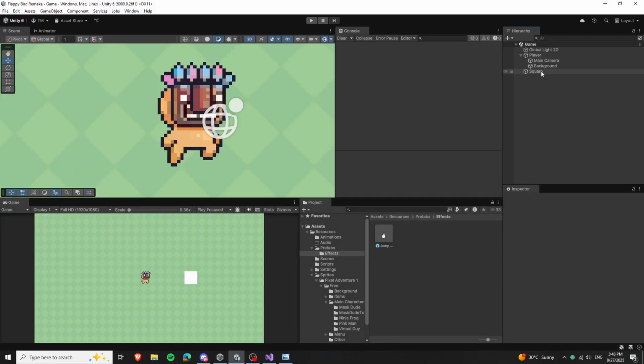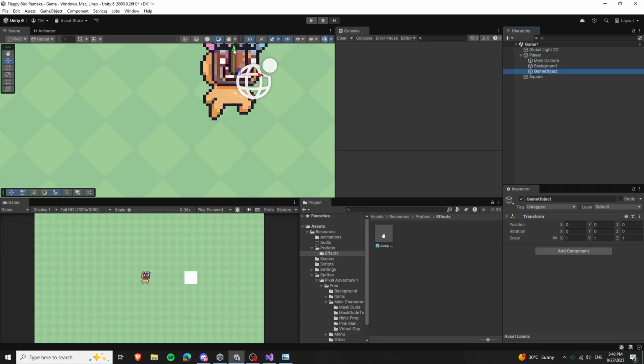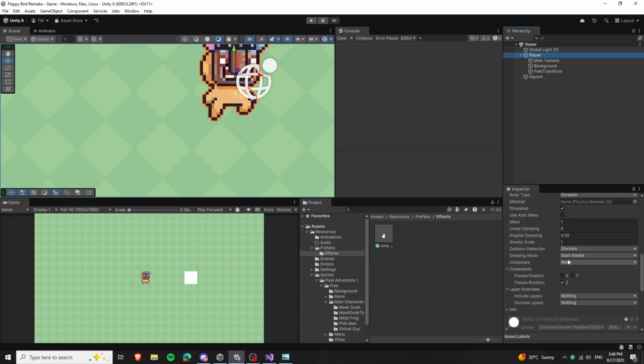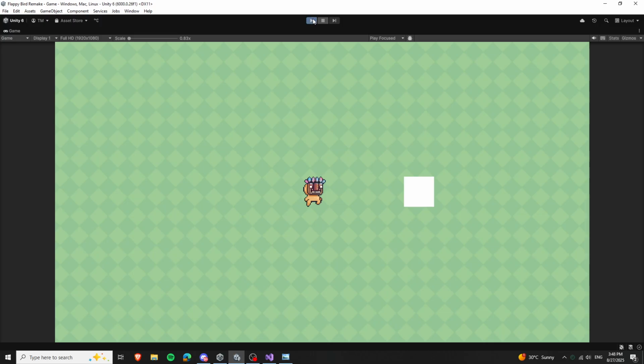So we need to find the player feet here. We'll just make an empty object inside of the player, and now we'll drag it to the feet like that. Now we have that position. We rename it to feet, and we can drag it here into our script. And please stop me if you have questions. So I drag here the feet transform and the jump effect. Now when we jump, we should see that effect.